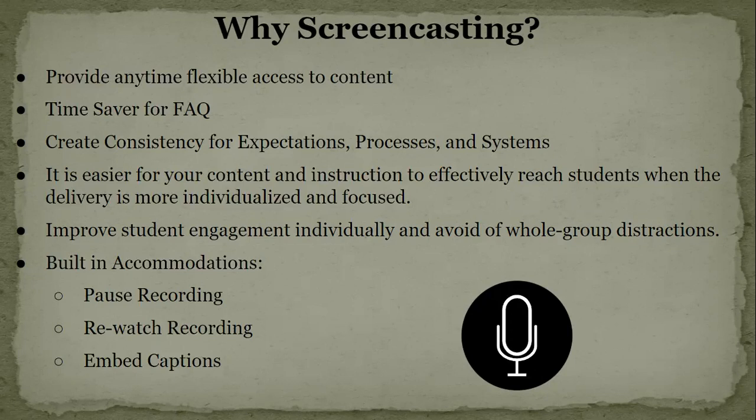And this next one's kind of a loaded statement. It's easier for your content instruction to effectively reach students when the delivery is more individualized and focused. So basically what that means is, of course it's easier to teach when students aren't there, right? Of course you can deliver your lessons when there are no distractions, no interruptions.